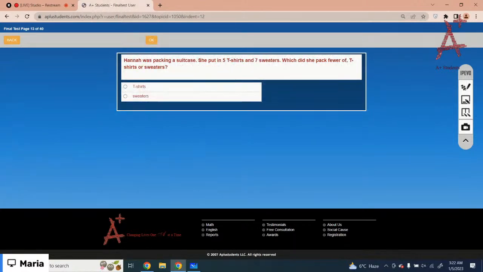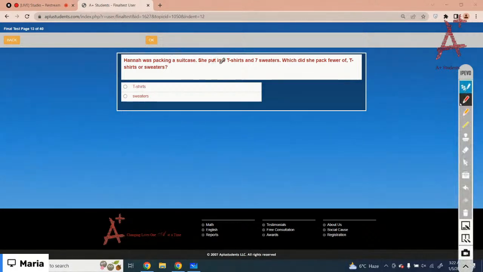Okay, the next one is: Hannah was packing a suitcase. She put 5 t-shirts and 7 sweaters. Which did she pack fewer of, t-shirts or sweaters? So she packed 5 t-shirts and 7 sweaters. So which is fewer? 5 is fewer or 7 is fewer? Which option is the correct one?